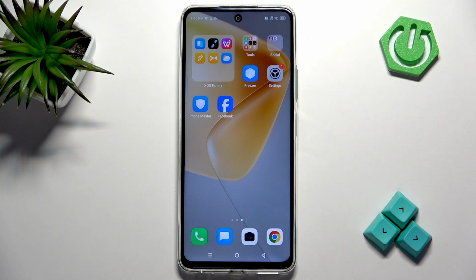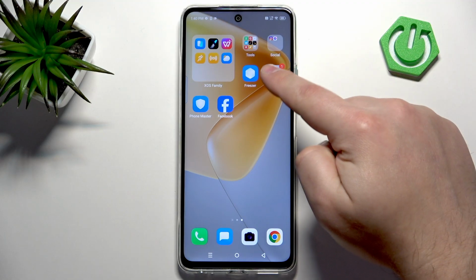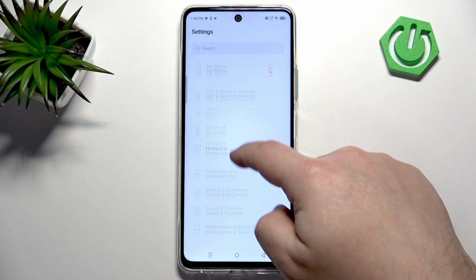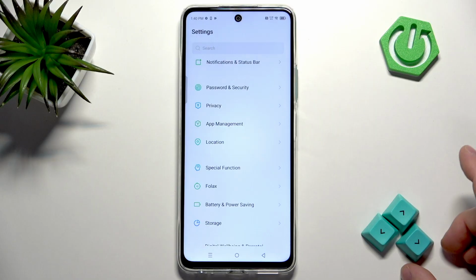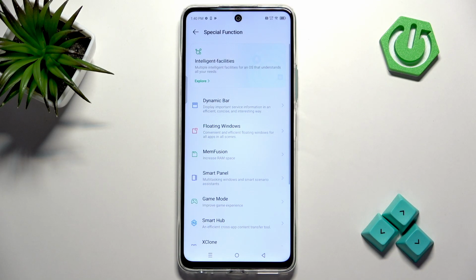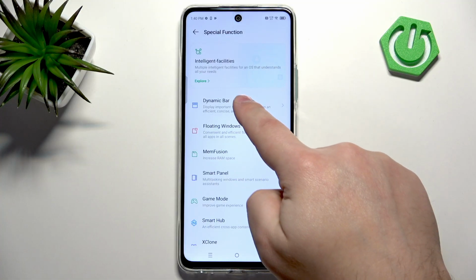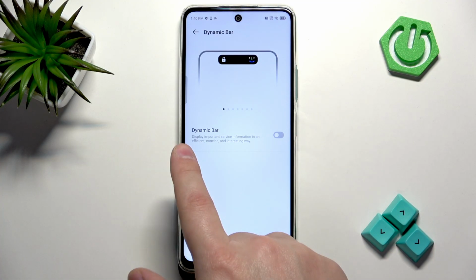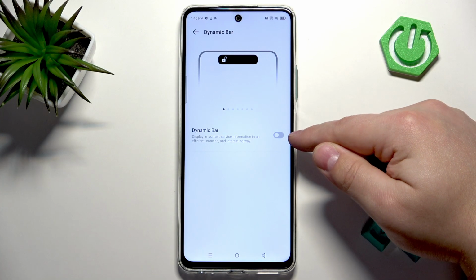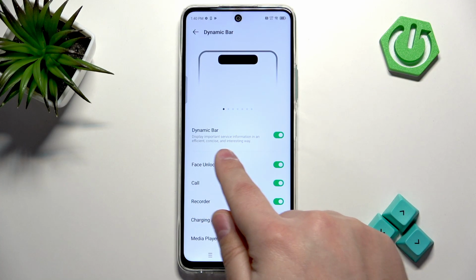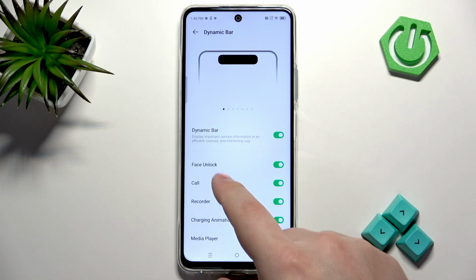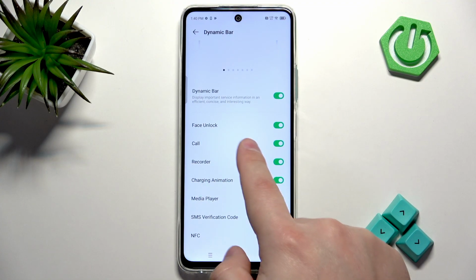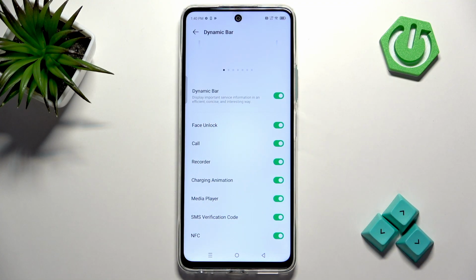First thing we need to do is to open the settings on our Infinix phone, and you can do it by finding the settings icon and tapping on it. In settings, scroll through the menu and look for the option called special function. And once you find it, tap on it. Here find the option called dynamic bar and tap on it. And if the option is disabled, you can enable it by tapping on the switch. And once the switch flicks on and it turns green, it means that the feature is enabled. And once you enable the feature, you will see more options appear right here under the dynamic bar.